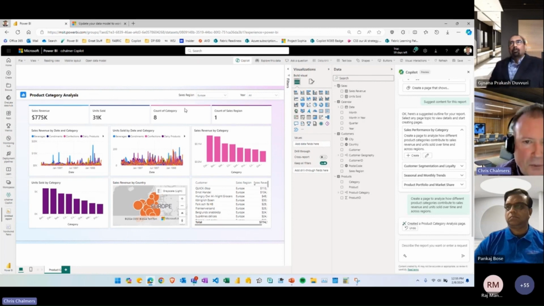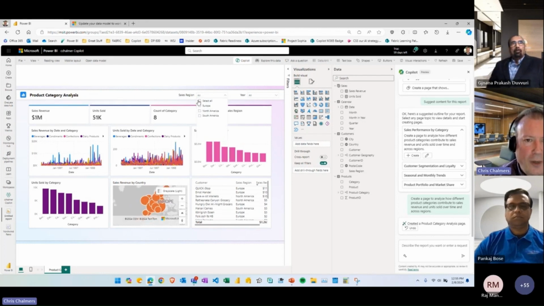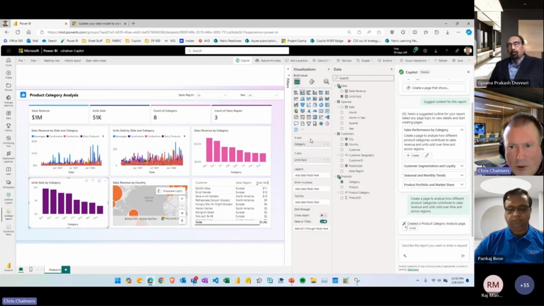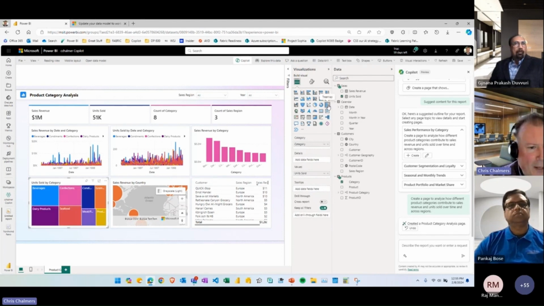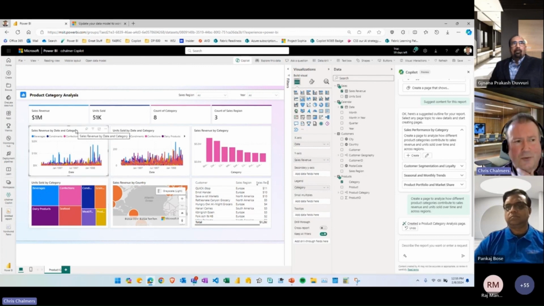Now, I might still tweak some stuff here. That's why we call it Copilot instead of autopilot. Like here, this parts-to-whole visual, units sold by category, I might use a tree map here or something like that. So again, it's a great start, but you can still come in here and edit it. So the first way Copilot for Power BI and Microsoft Fabric saves time is with report creation.